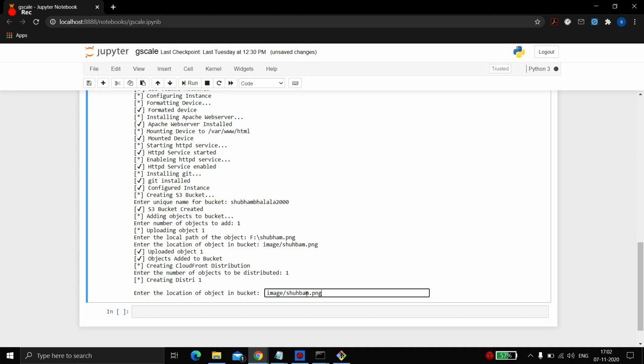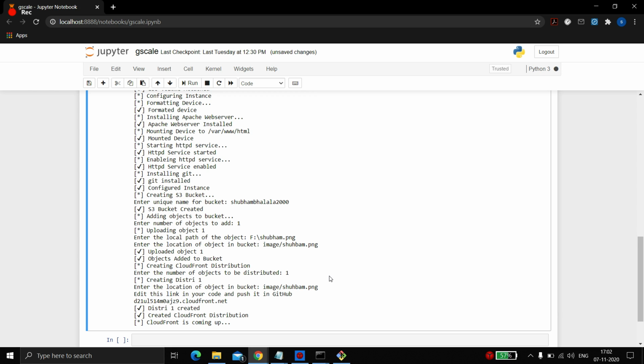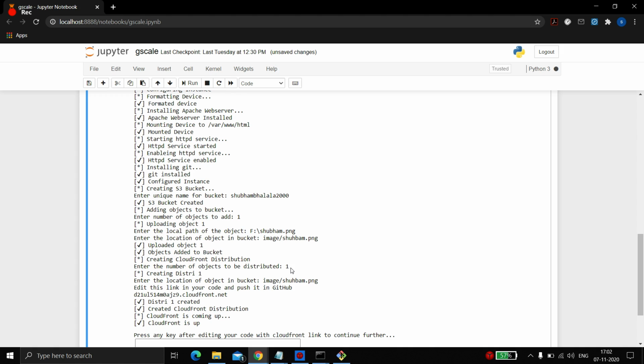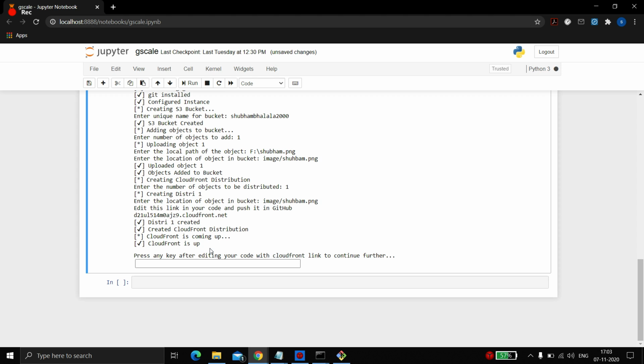We can even upload more than one. We can create more than one distribution if you put the number here. If you have two, then just write two. It would ask for two objects, and here also you can type two, and you can do the same for the other. That's not an issue. It's working properly. Now it says that it has created the distribution and given a link.